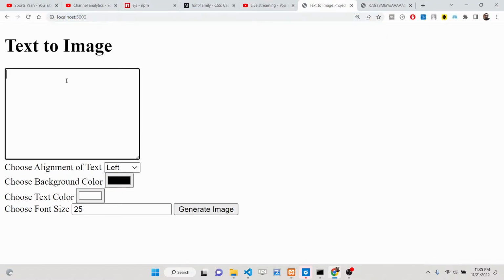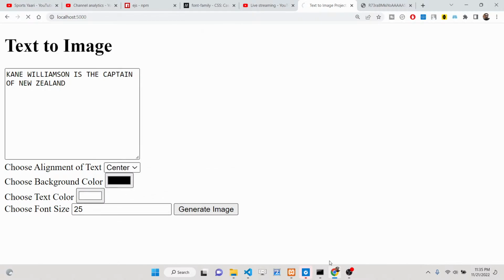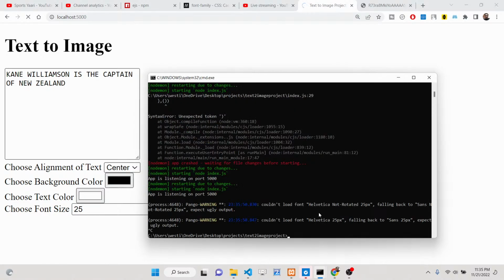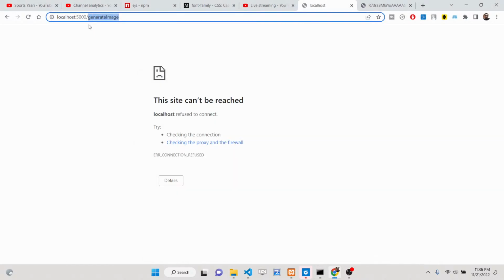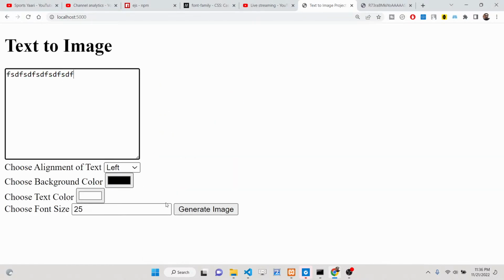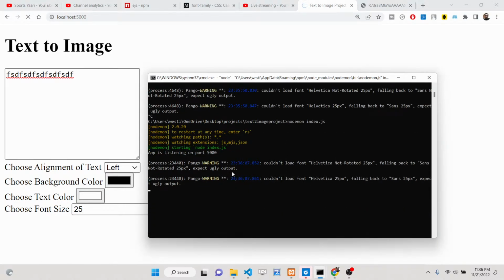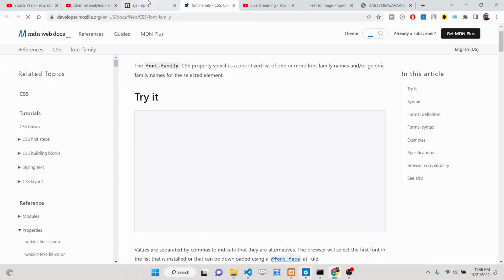And if I now write any text here, let's suppose. So now if I align this text center position, choose any color, and by default generate image, you will now see it will generate this image. Let me just refresh it. Start this application once again. Let me click generate image. So basically, guys, it will generate this image inside your console.